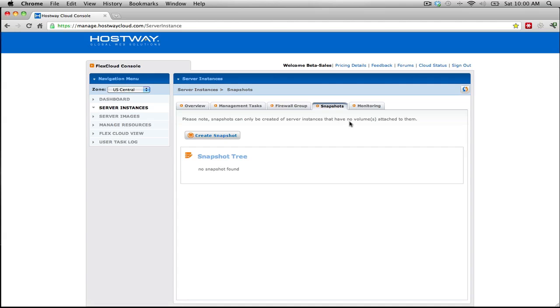Snapshots for the server. With the FlexCloud server account, you've got the ability to create 3 snapshots within a month. What that does is create a complete snapshot of your server instance, all the data on it. And you can do that 3 times a month at no additional cost.